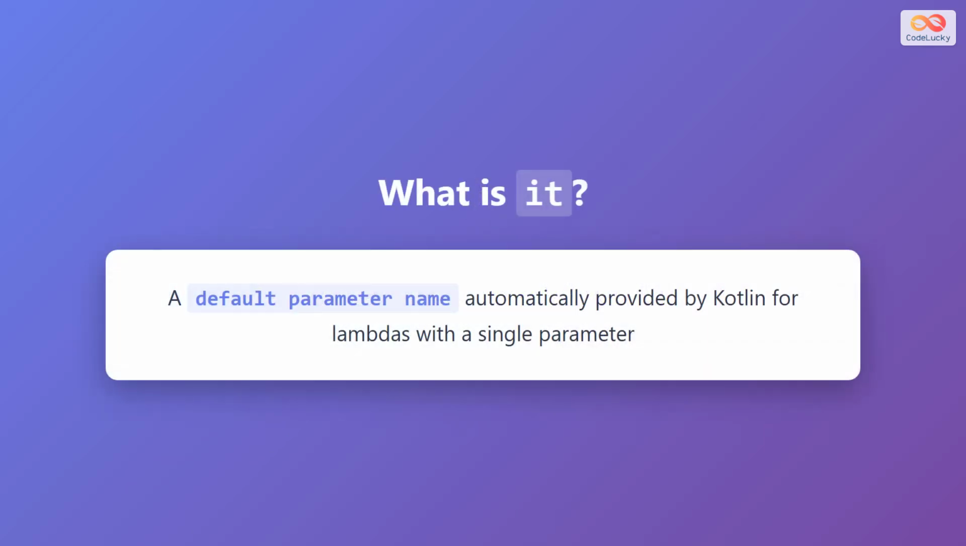So what exactly is the it keyword? In Kotlin, it is a default parameter name that the compiler automatically provides for lambdas that have a single parameter. You don't need to declare it yourself. Kotlin gives you this shorthand so you can reference the parameter without explicitly naming it. This makes your lambda expressions shorter and often easier to read.